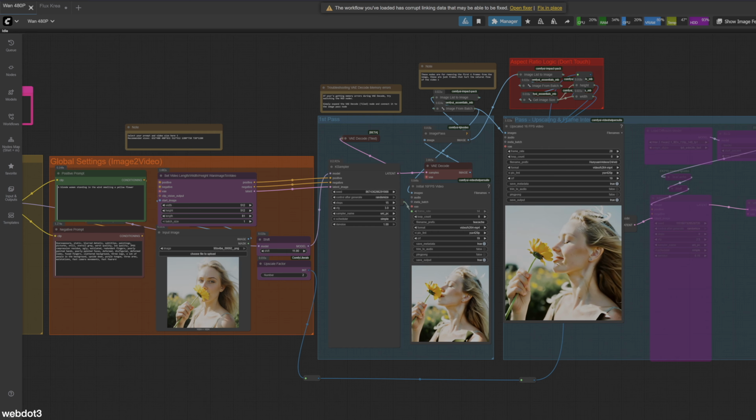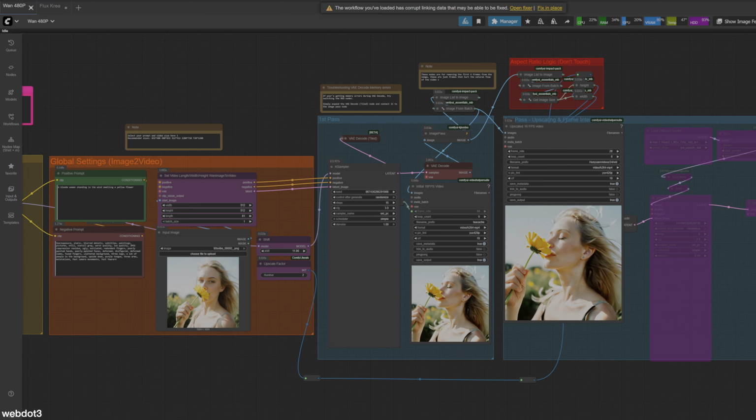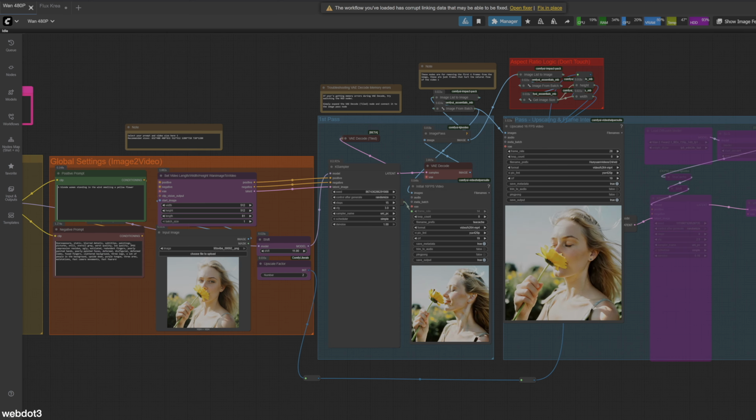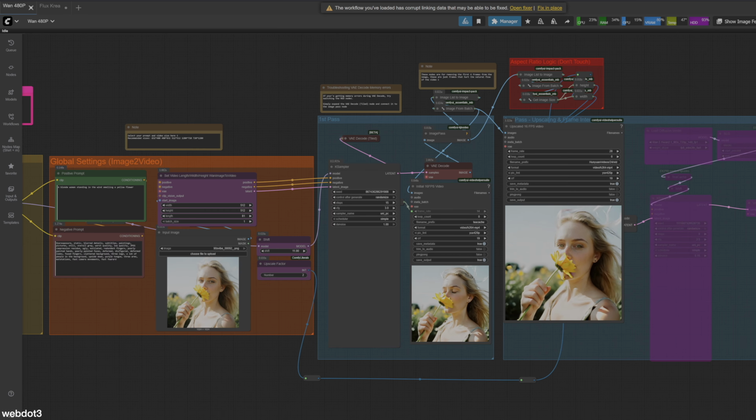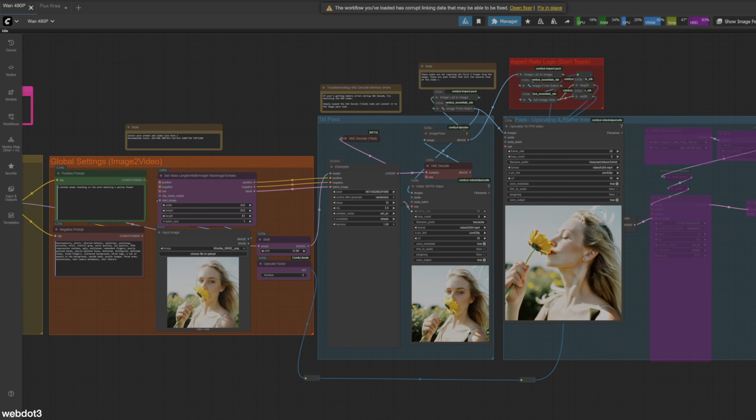Today I'm going to show you one of my favorite image to video WAN 2.1 workflows. This utilizes Sage Attention and Tcash as well, so you can run this on pretty low VRAM and get decent results. What you see on the screen there was just something I was testing out.